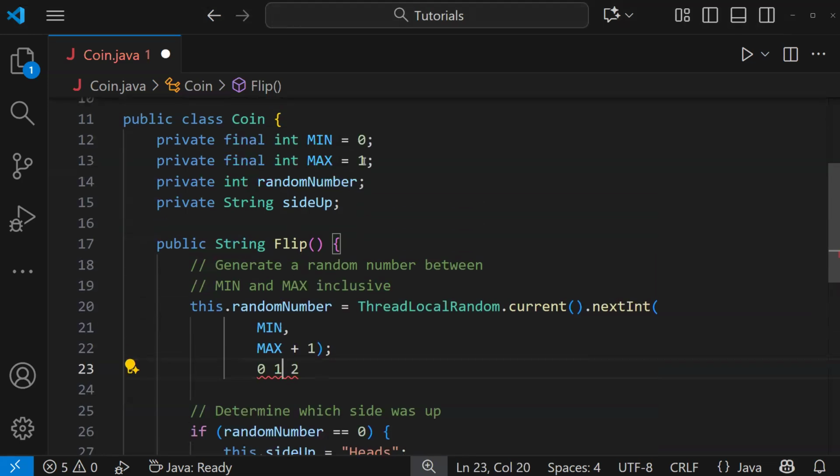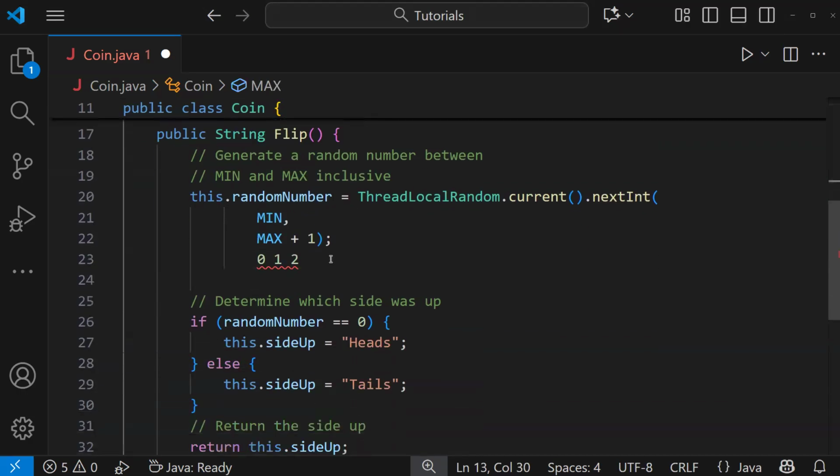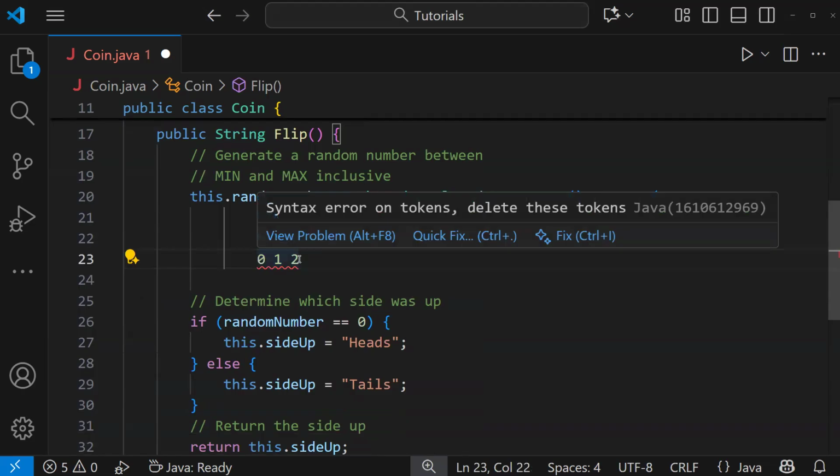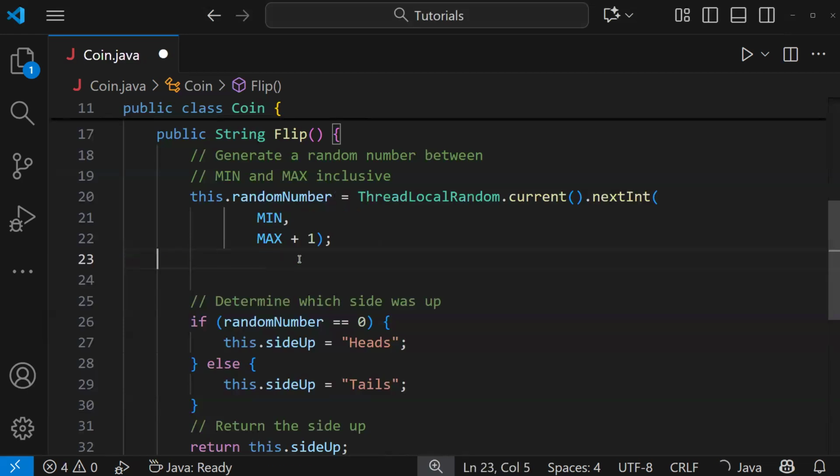So I set my maximum at 1 because I'm flipping a coin. I either have 0 or 1, and then I added 1 to it. So then I have a 2 in here, but I end up with 0 and 1 being returned because the random number generator doesn't include 2. So some languages do it this way, some do it the other way. It just depends on the language. I like Python where it includes everything. I think that's more intuitive. But not every language is Python.